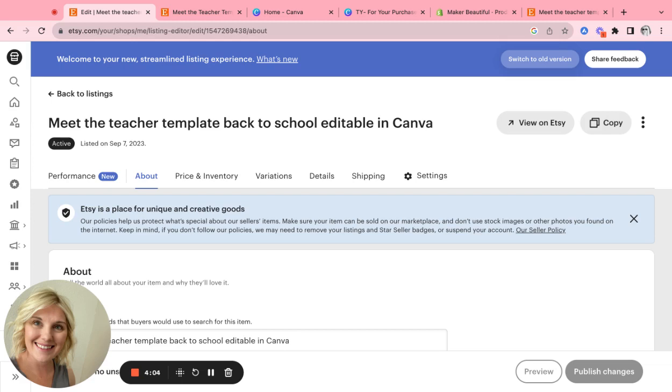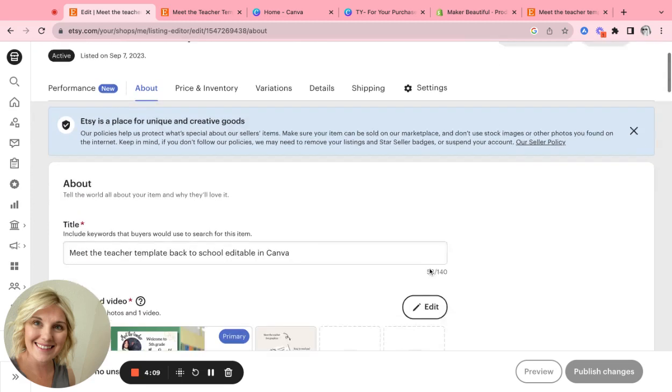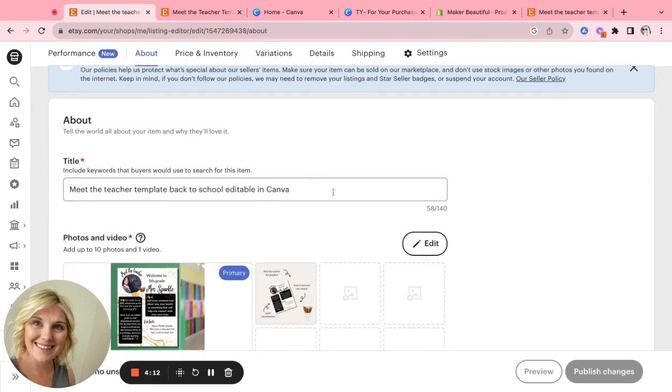If you have the old version in your account, that's perfectly fine. It's going to have the same information. It just looks slightly different. All right, so the first thing we're going to do is add a title.